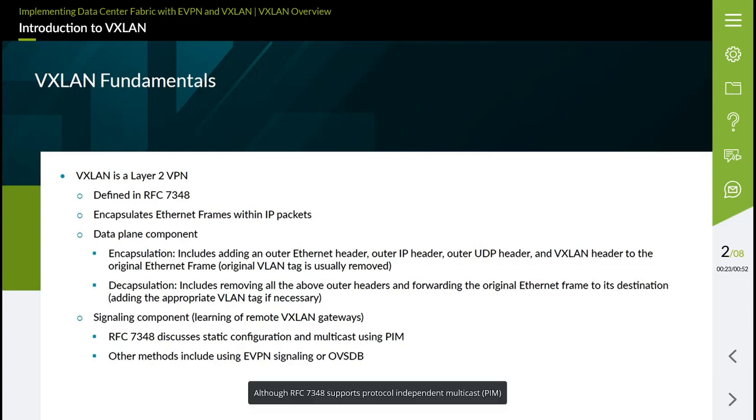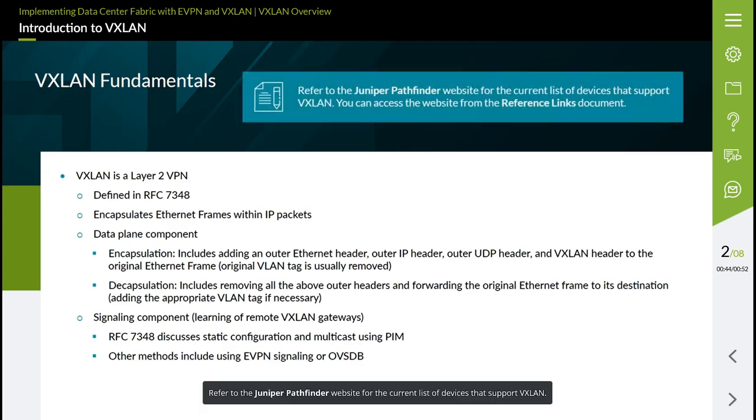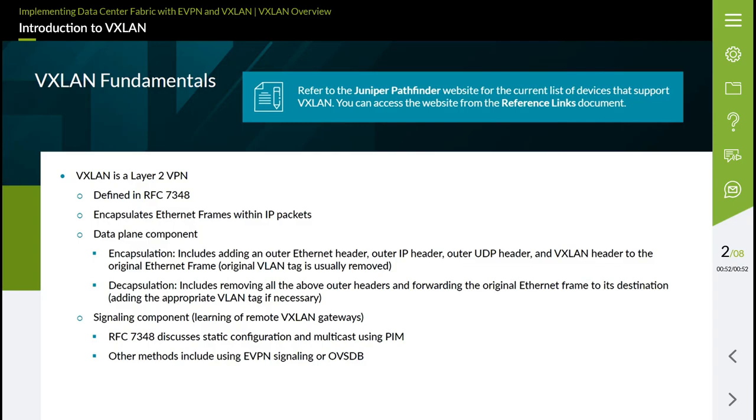Although RFC 7348 supports protocol-independent multicast, or PIM, and multicast in the signaling plane, other signaling methods for VXLAN exist, including multi-protocol BGP, or MPBGP, Ethernet VPN, or EVPN, as well as Open vSwitch Database, or OVSDB. Refer to the Juniper Pathfinder website for the current list of devices that support VXLAN. You can access the website from the reference links document.